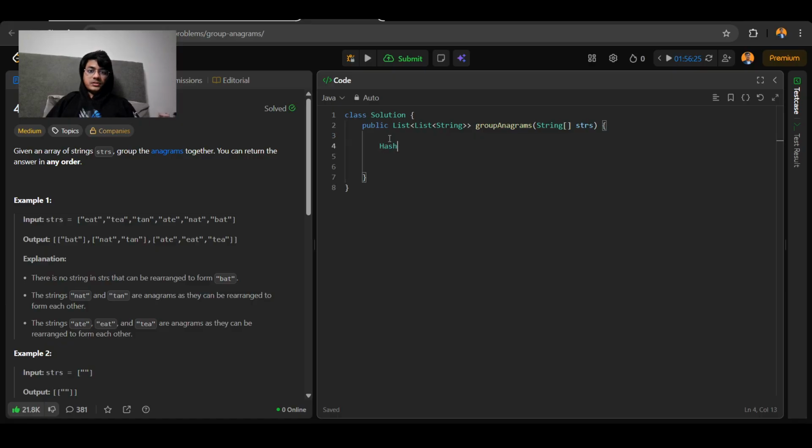So we can just define, let's say, a hash map. Let's just define a new hash map. And inside the hash map, we will be storing two things. The first will be the sorted word, so let's say a string, and the second will be the list of words, that means a list of strings.